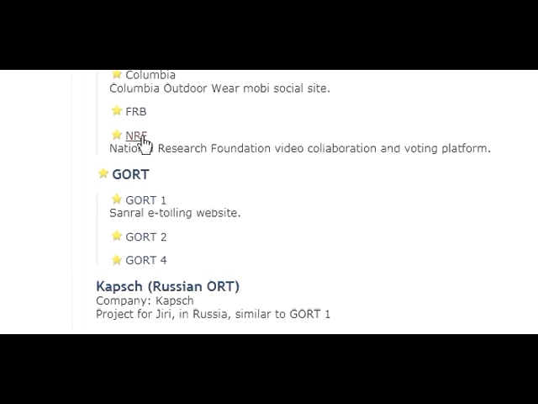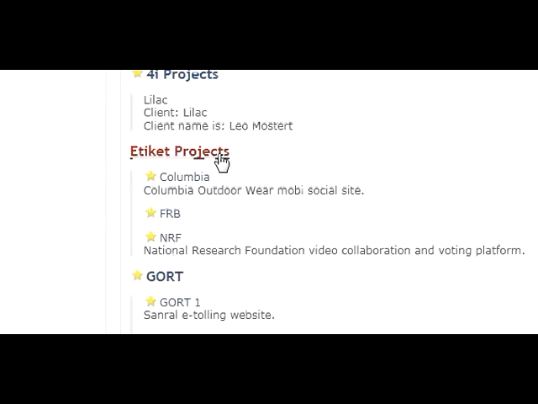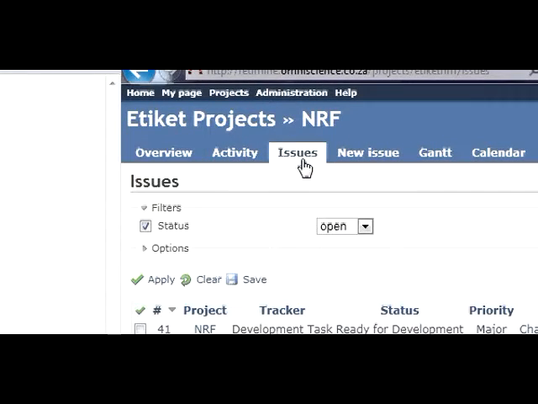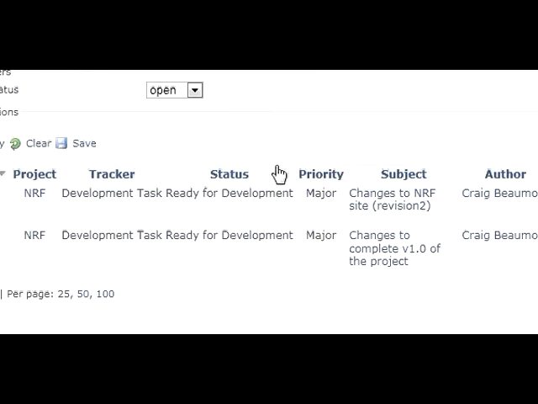If we have a look at NRF, you can see it's an etiquette project. So we've got a main project called etiquette projects. Inside there, we've got a couple of etiquette projects. So let's have a look at NRF. You'll see here we've got 2 development tasks open. There's a time estimate, one was closed. So if you have a look at the issues, you'll see that these are the current issues.